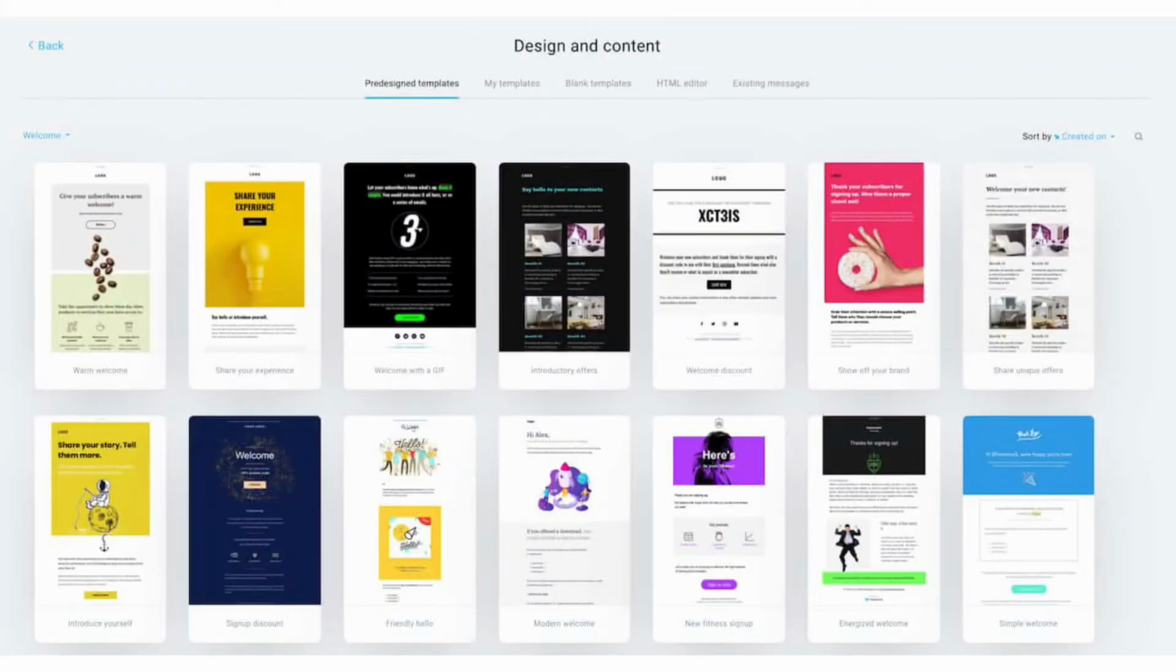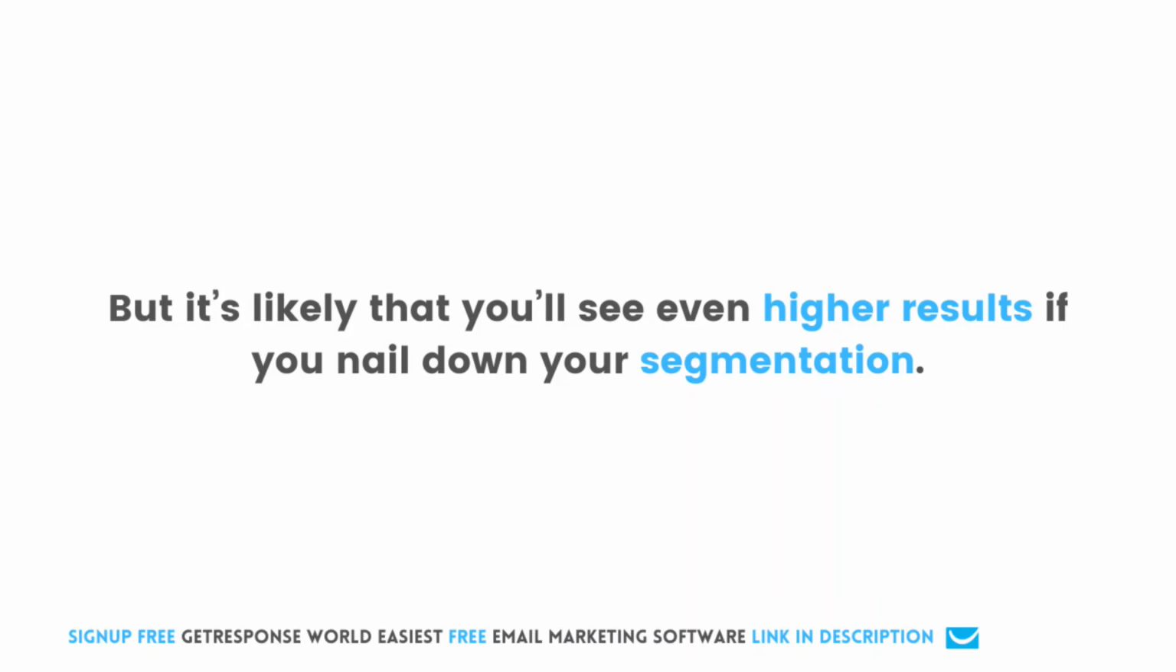If your email content hits the right tones, answering your customers' needs and wants, you'll see an upward shift in the results. Wonder what kind of results you could expect? Our study has shown that emails containing personalization in their body had 18% higher email click-through rates. But it's likely that you'll see even higher results if you nail down your segmentation.